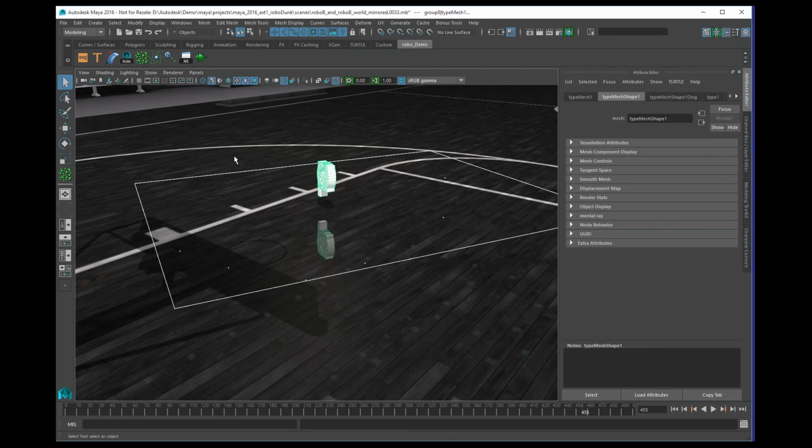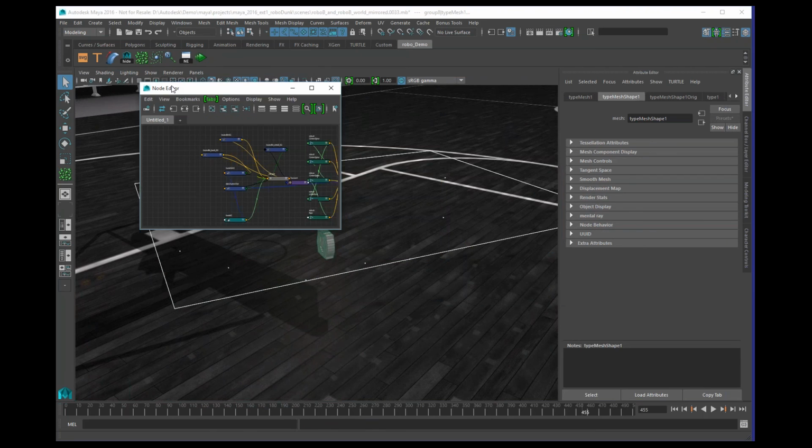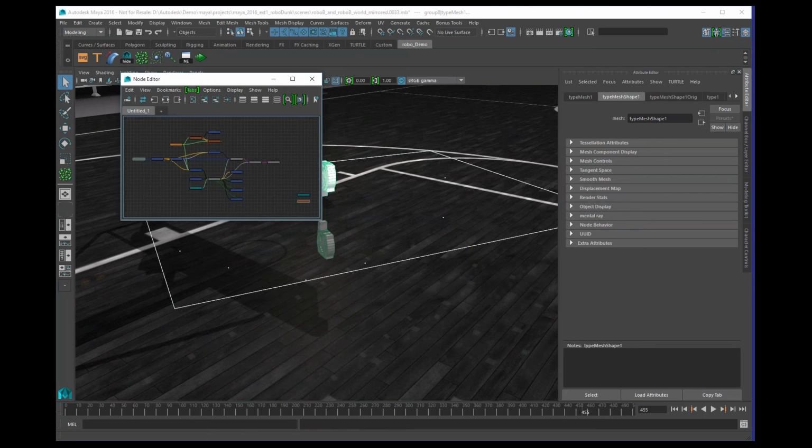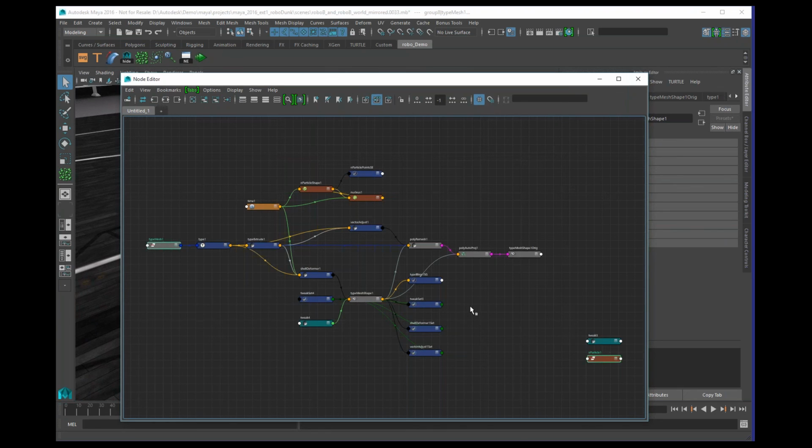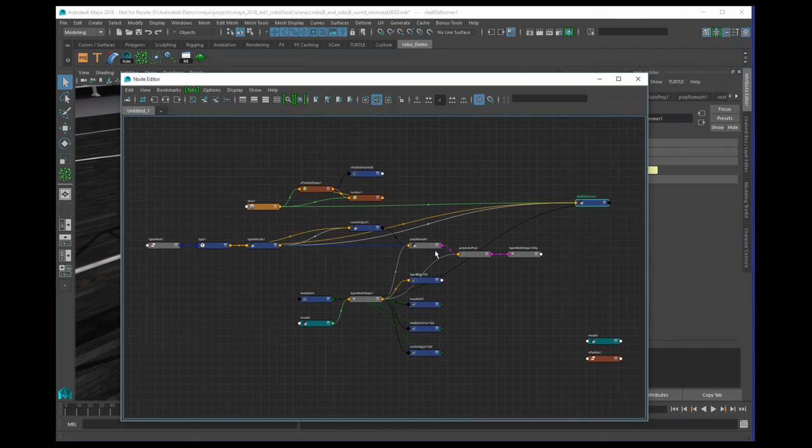Now I need to connect them, and in the node editor, let me check on this one here. So in the node editor, I need to find two objects. One is the shell deformer, and the other one is the particle shape.